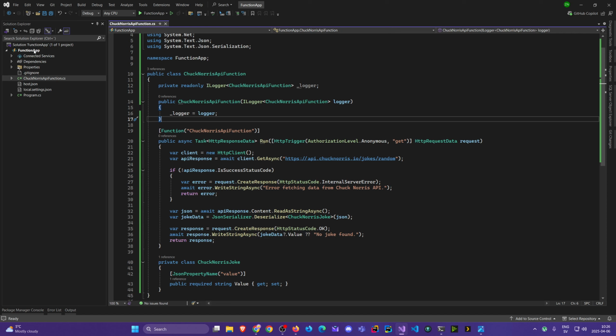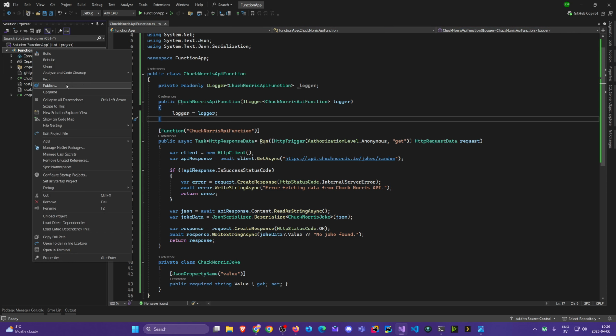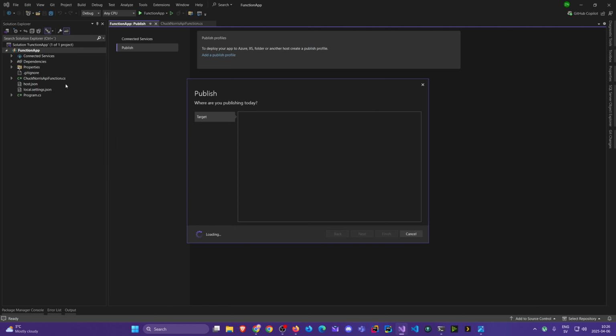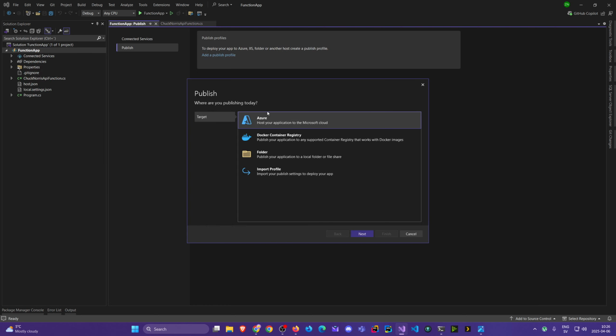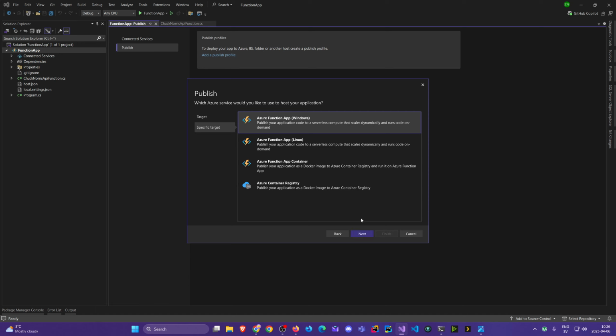So what we can do here is right click on this function app. We can click this publish button. And it says, where are you publishing today? We're deploying it to Azure, so Azure. And you see here we have different choices. Now in our case we chose Linux, so we'll stick to Linux because cheaper.